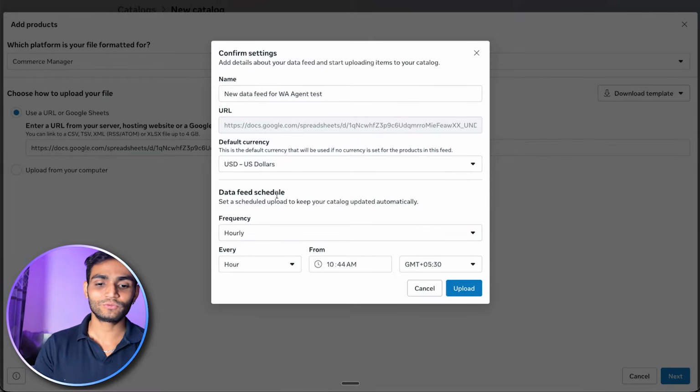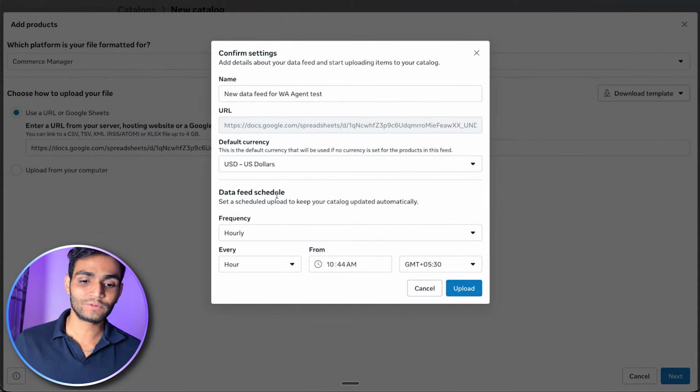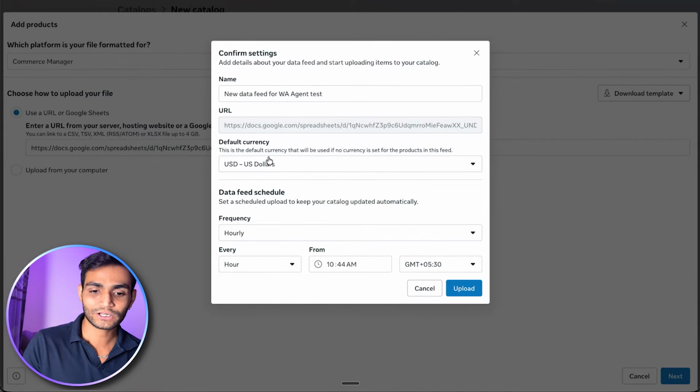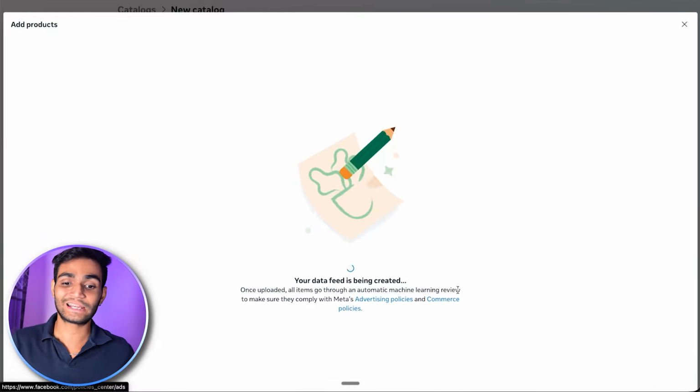We have a data feed schedule. It means the frequency at which you want to update your products again and again. So it will automatically reflect everything which is there in the sheet over here. And for default currency, I want to keep it as INR. So I'll be using Indian rupees and upload. And now our data is getting uploaded.